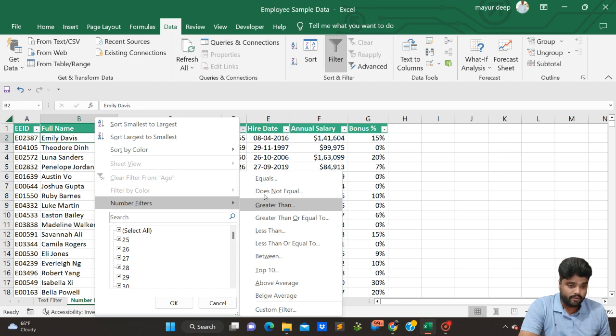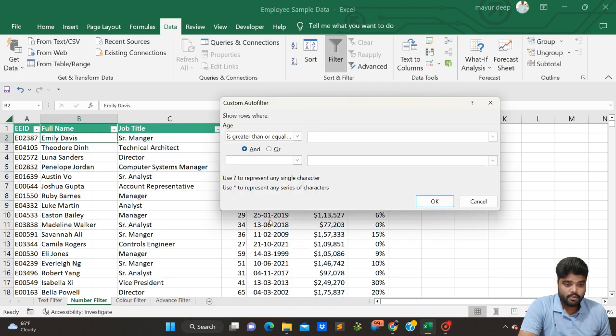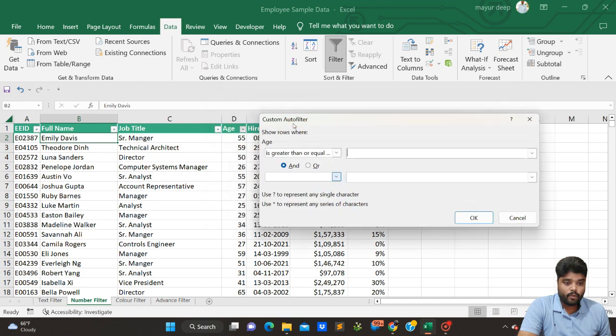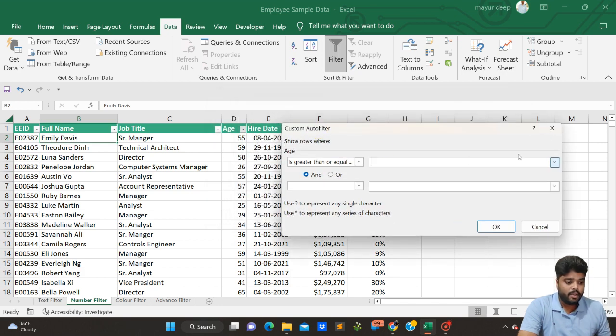Anyone you can select. Here you have different options: equals, does not equal, greater than, equal to, less than. Similarly, you can select between and top 10 also. Whose age will be in the top 10, only that data will be visible to you. So what I want is greater than or equal to. I will select this option, greater than or equal to, and my criteria should be 50. I have given 50 and just press OK.